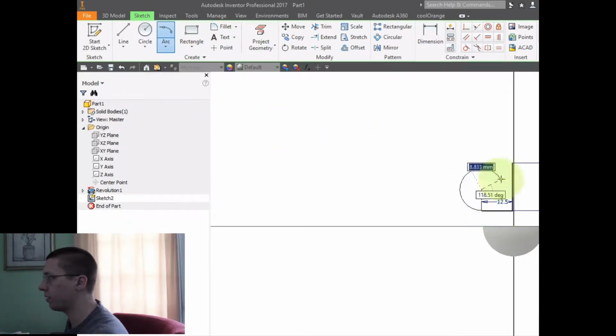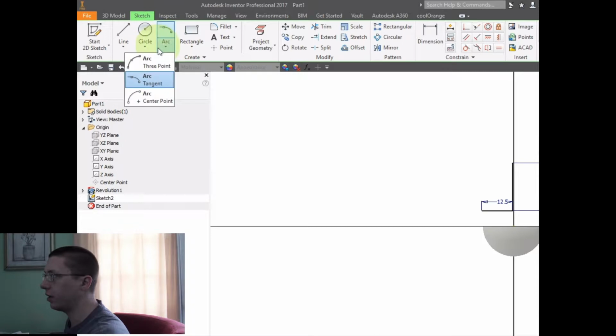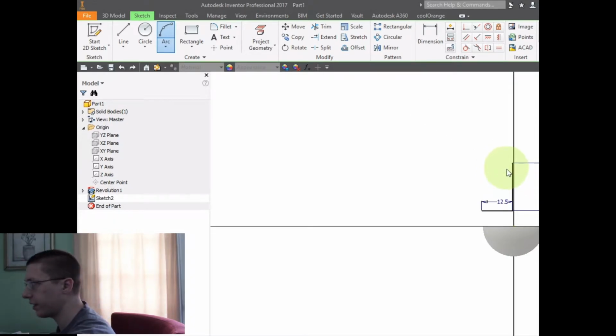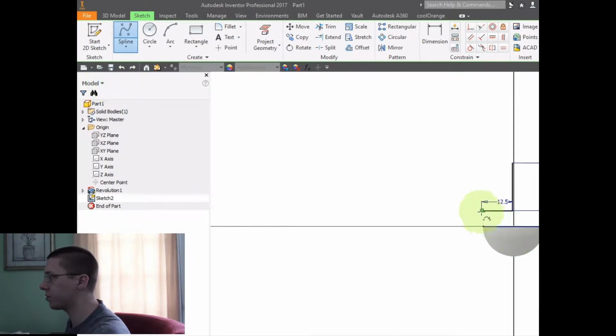Now we're just going to draw our, let's just do a tangential arc. Maybe that'll work better. Oh, well, that's not going to work. What about just a 3-point arc? That might work. We just want to make it look like an egg, you know. No, I don't like that either. Let's just go back to our splining here. We'll just do a spline.